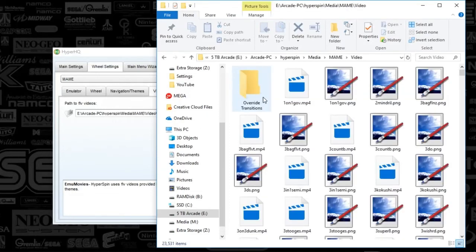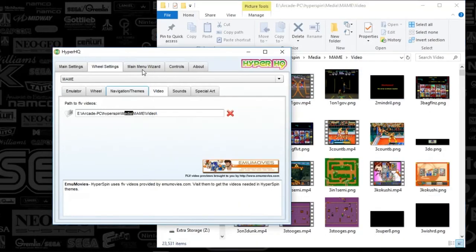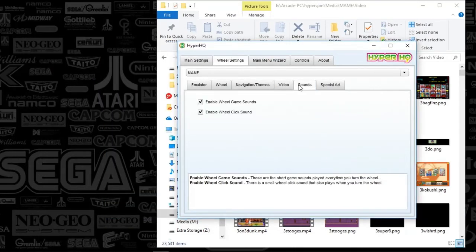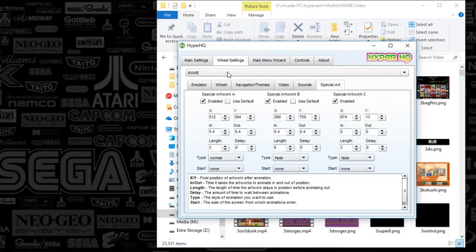And you're just going to path that to your video folder. So that is that. And then we're going to sounds. So this is just enabling that sound clicking. If you don't like the clicking sound, you just uncheck that. And then we've got special art. So, I like the special art. Special art A, I believe, is down here, and as well as B.